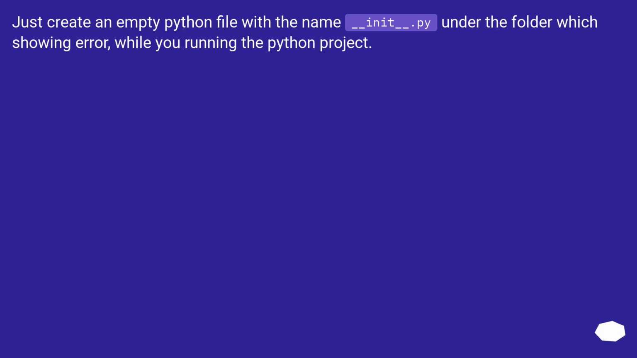Just create an empty Python file with the name __init__.py under the folder showing the error, while you're running the Python project.